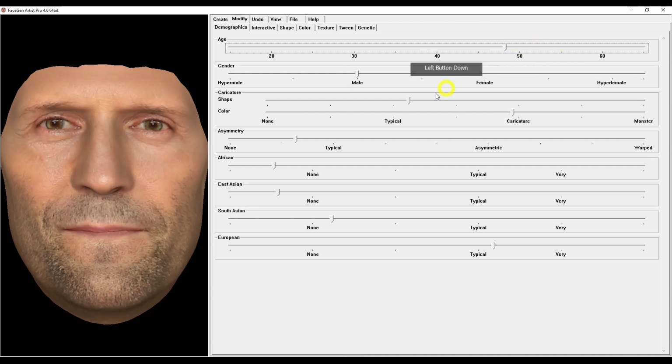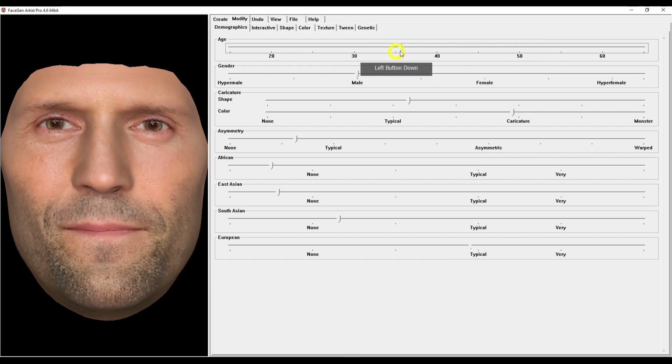We can see he's getting older now. He's got a bit more lower face. As you get older, your face kind of sags more, the skin sags more. So we're seeing that there, and you can see this bottom slider moving as well to compensate for that. So you can move that around.